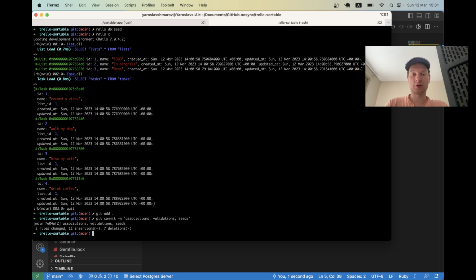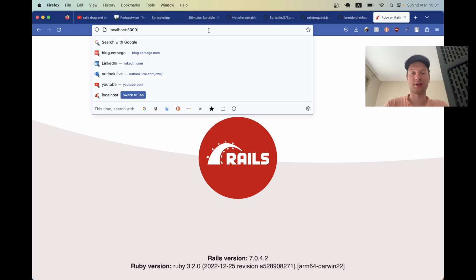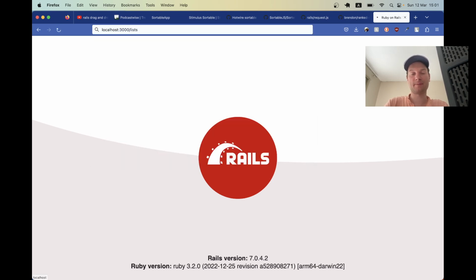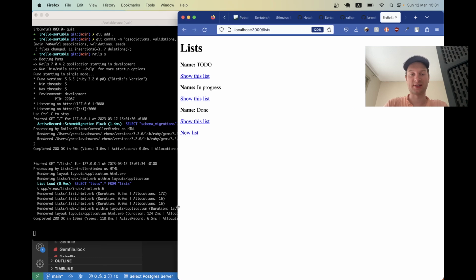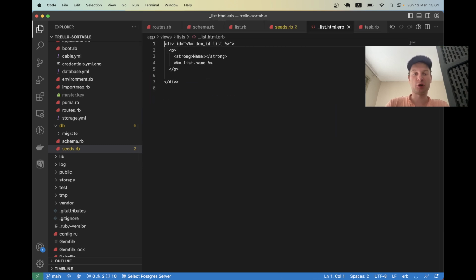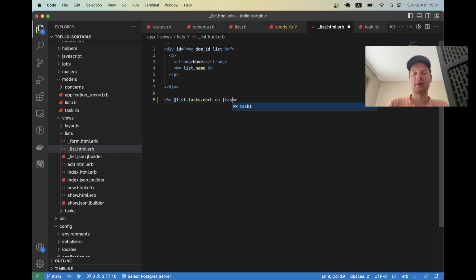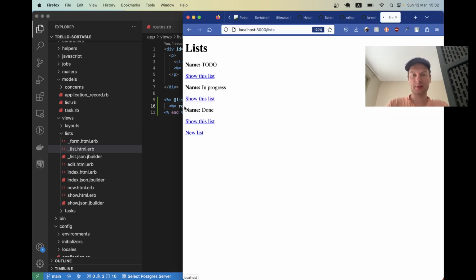Okay, let's start our server, rails s, and have a look at the new app that we have just created. So let's go to /lists, and here we have our lists. Let's display the tasks inside of each list. So we have the list partial that has been generated, and inside this list partial we can have a list of tasks. So we can actually say list.tasks.each do task, and we are going to render a partial, render task. Let's see if it works.